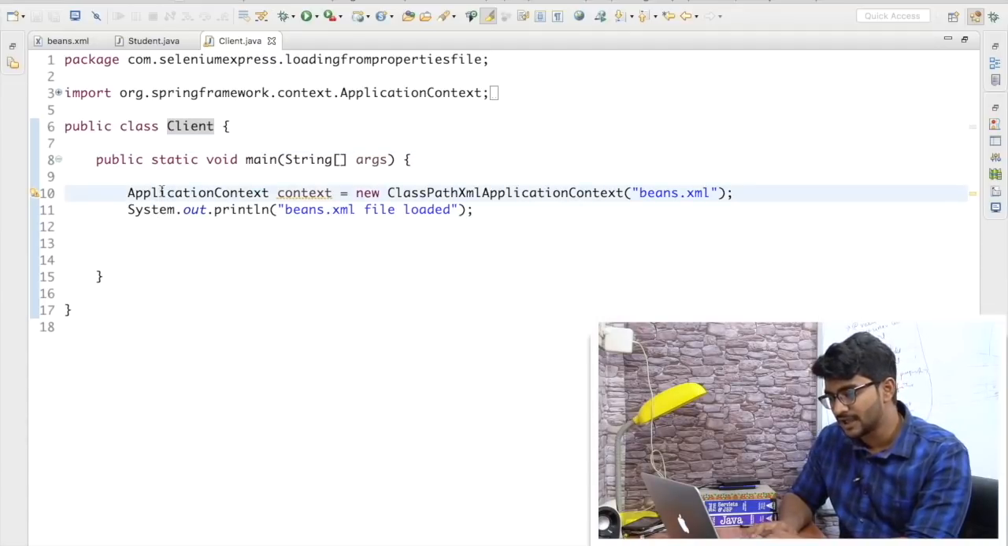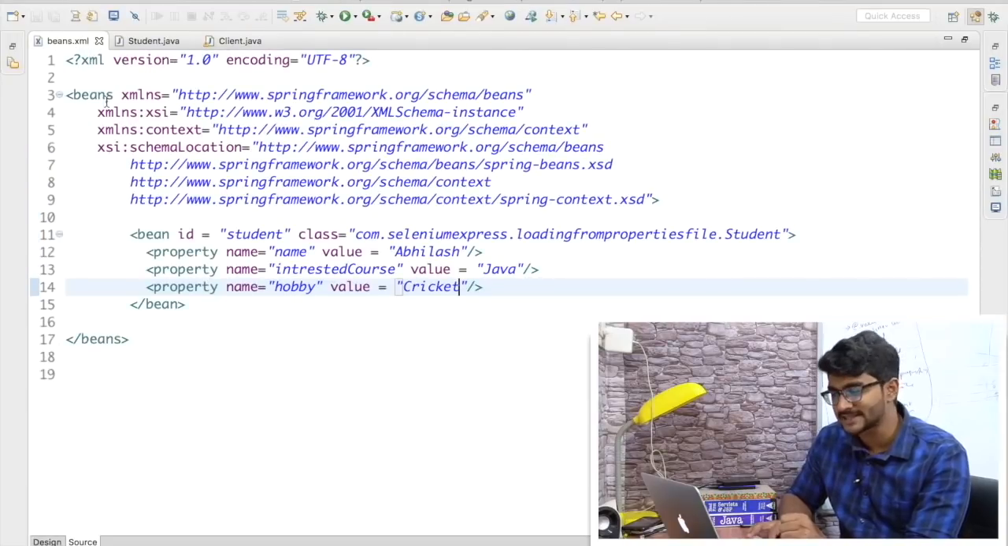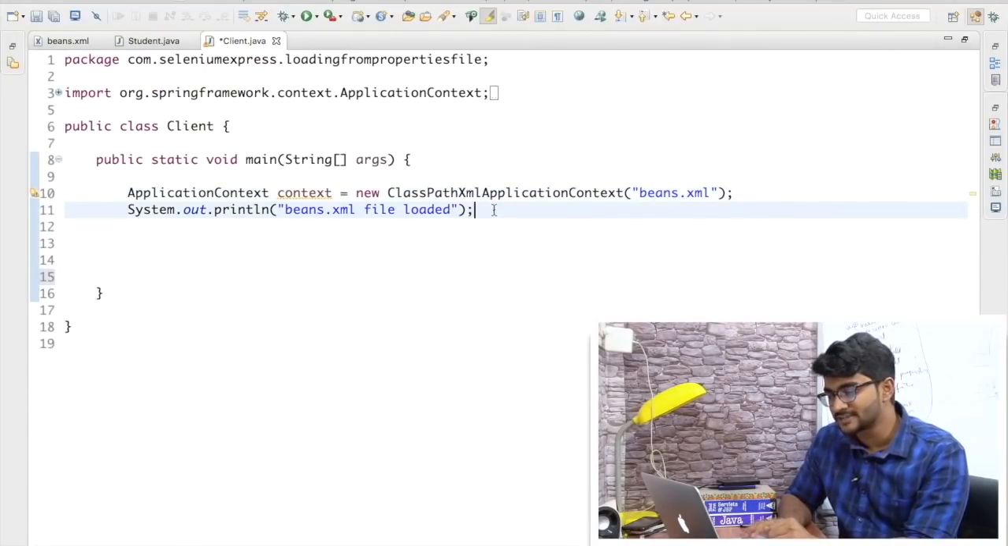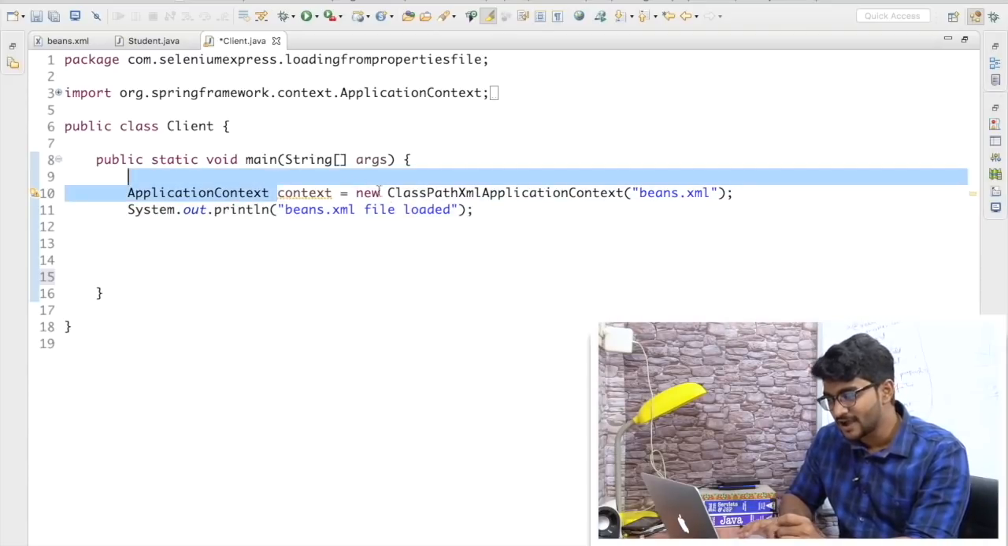First of all, I'm creating my container object, application context equal to new ClassPathXmlApplicationContext, and my configuration file name is beans.xml. The next thing over here is pretty simple. Just a simple sysout saying beans.xml file loaded. It will help us to understand whether our container object is getting created successfully or not.